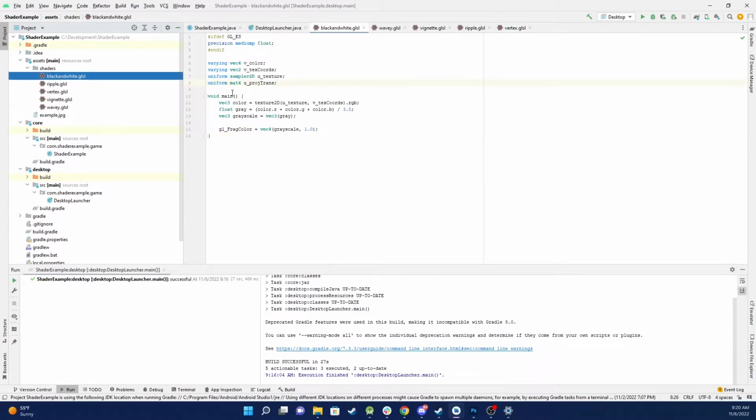So the first one, black and white. I'll just show these to you. They're very basic. I'm not going to go into the details here because, as I said, there's a lot to learn here. And this is not Java. GLSL has its own scripting language. But you can see they're very short. This one basically converts every pixel to black and white.